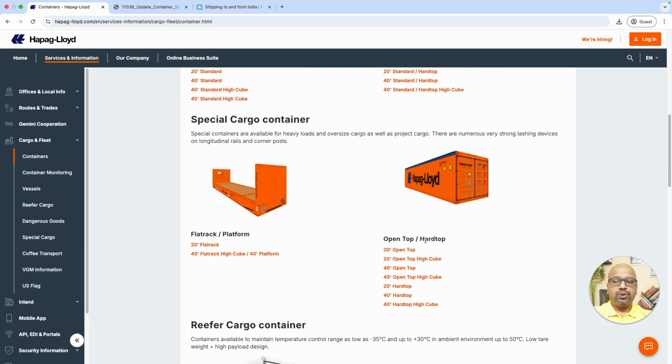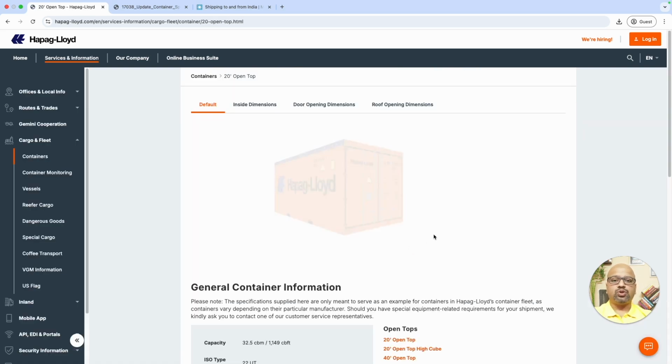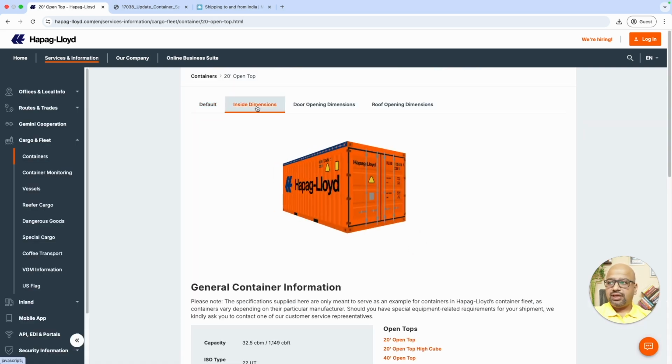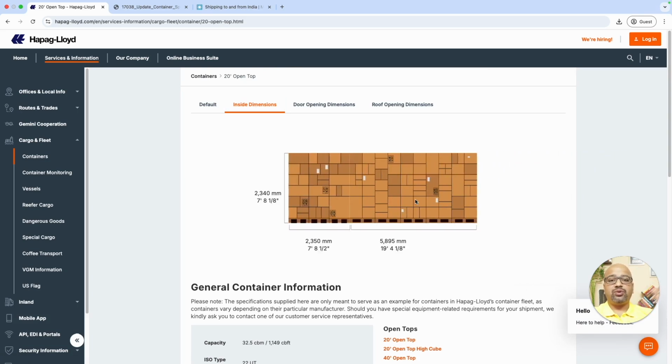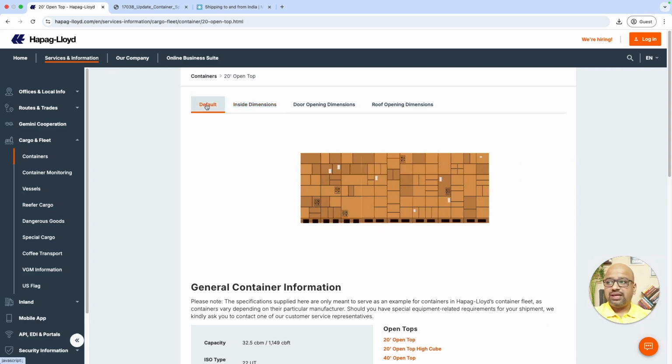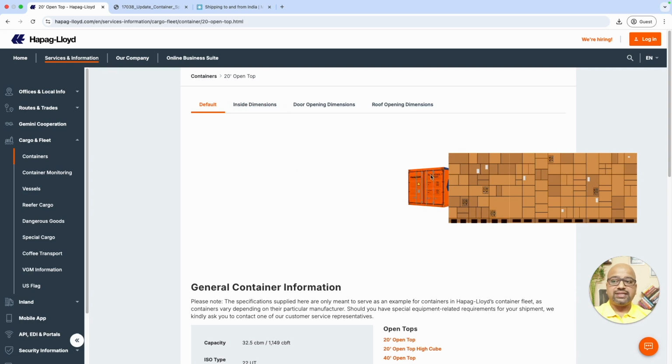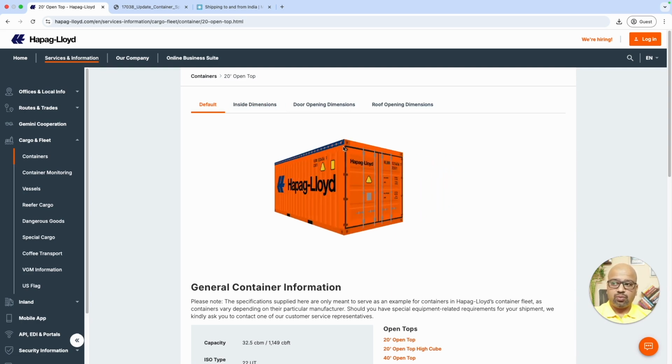Open top containers are, as the name says, open at the top. Many people have asked this question: sir, if it's an open top and I put another container on it, will that affect my product? Not really, because the load of the container is taken on the pillars. These are the pillars, the walls. Everything gets locked or aligned just here. These are the locking systems. These are the pillars. These are the doors, these are the walls.